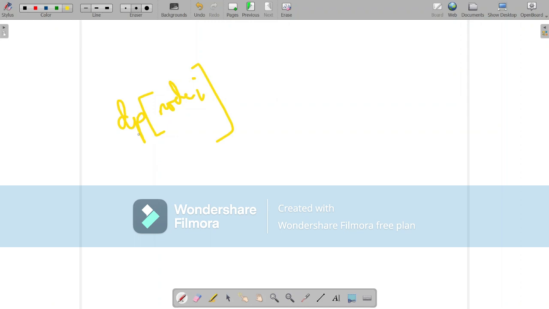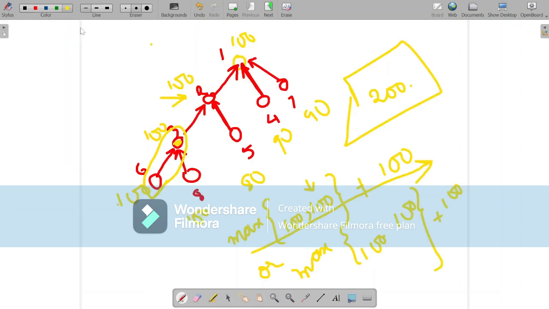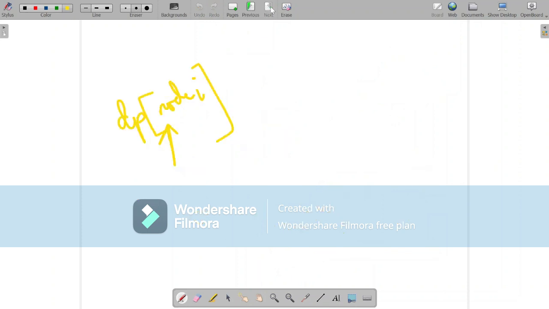Where dp of node i stores the maximum fun factor that can be obtained to trigger node i. So let's say for this example only, for triggering node 2, we can either consume this branch or consume this branch, right? So our dp value for node 2, let's define that as the current node.